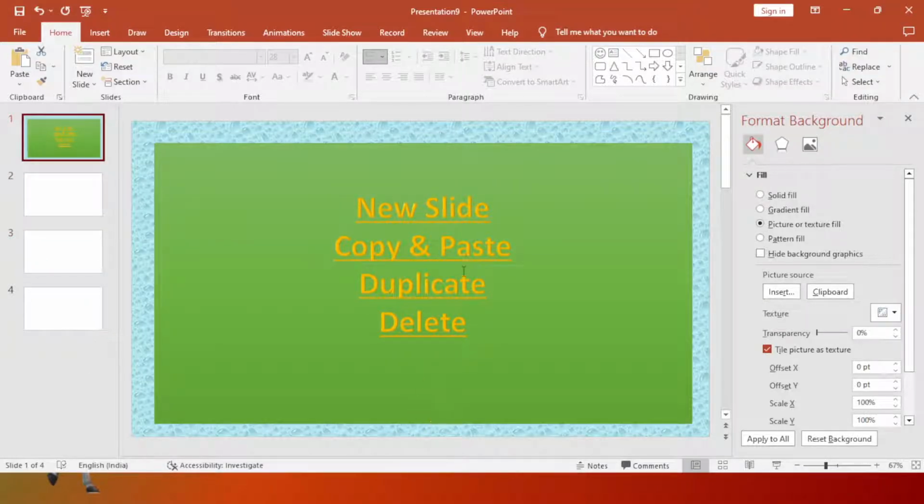So I hope you have understood how we can insert a new slide, how we can copy and paste slides, how we can create a duplicate of a slide, and how we can delete a slide.